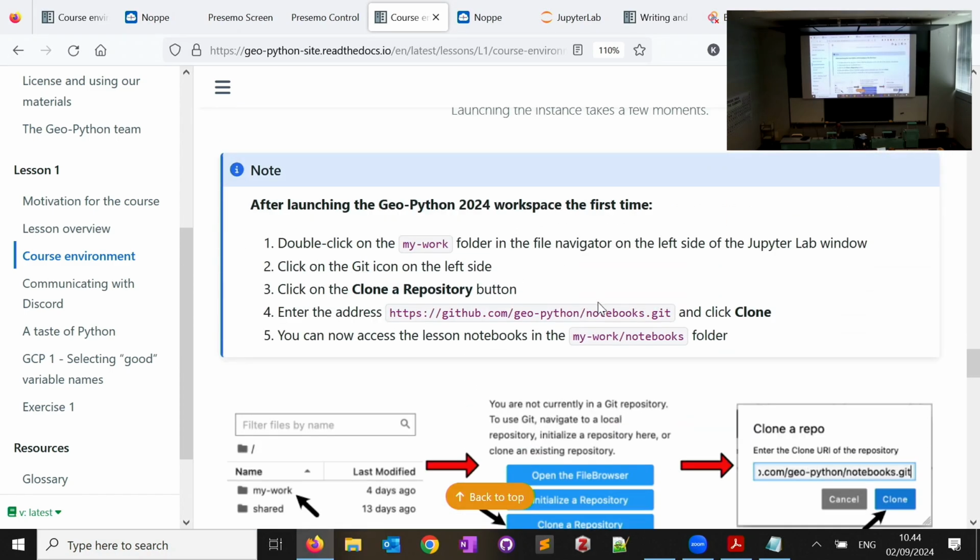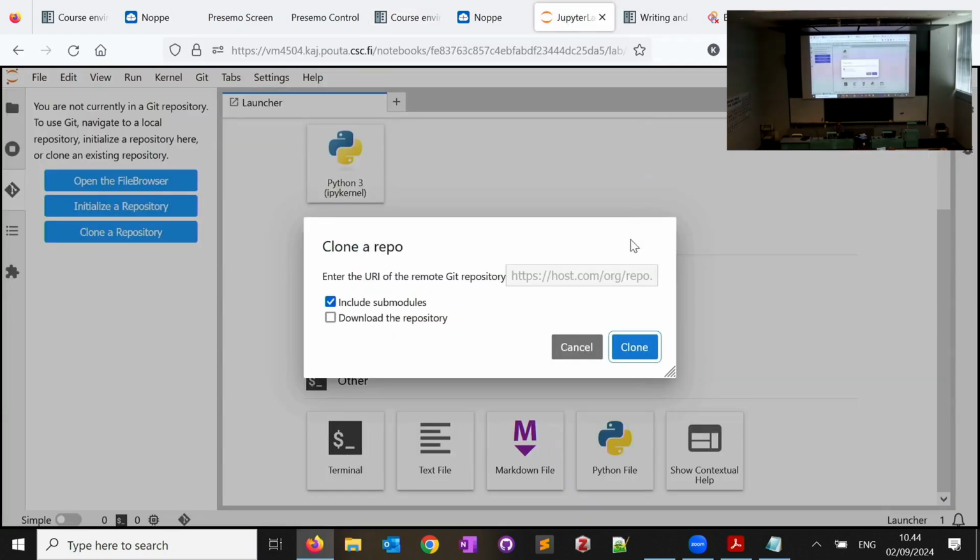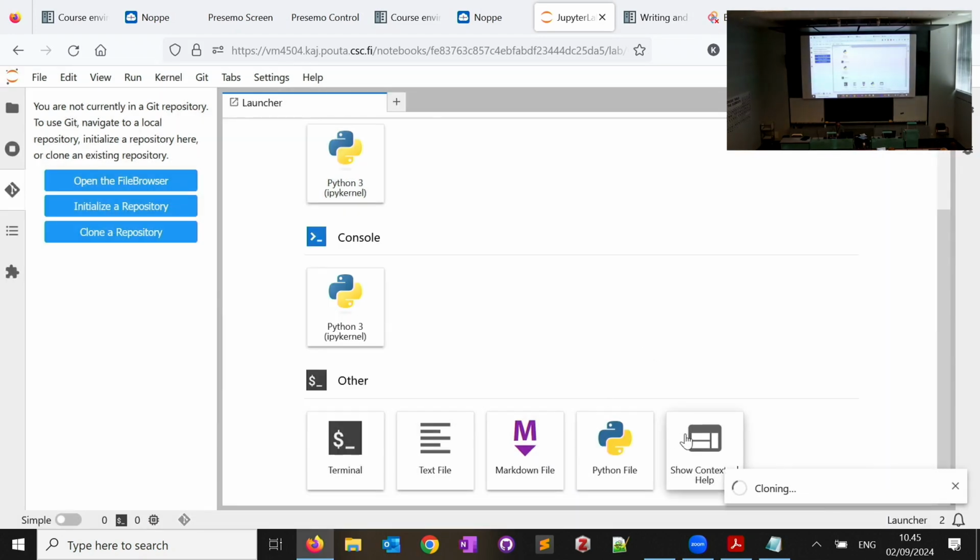Yeah, so if you scroll down a bit, there is this note, number 4. This is the address where the lesson materials are uploaded weekly. Just copy that link and paste it here. You don't need to change these options, just clone.